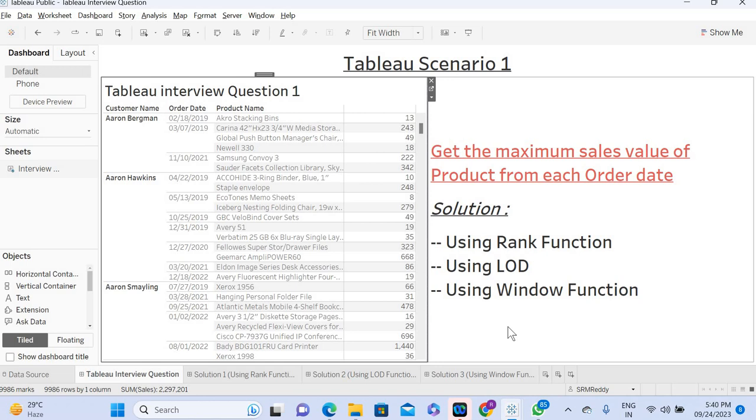We can explore these LOD functions, and then I can show you how to resolve it with the help of LOD functions. The scenario is: get the maximum sales value of a product from each order date. And here we have product level information, so what the product is, when the customer purchased it, and when it was ordered. So we have that kind of information. From this information, what the user is expecting is the maximum value of a product from each order date.